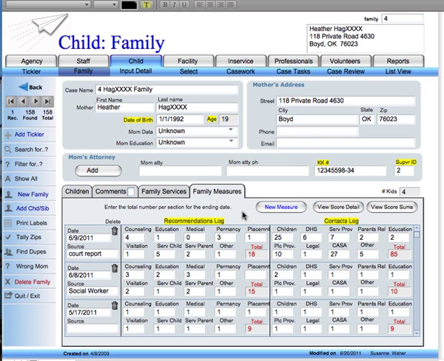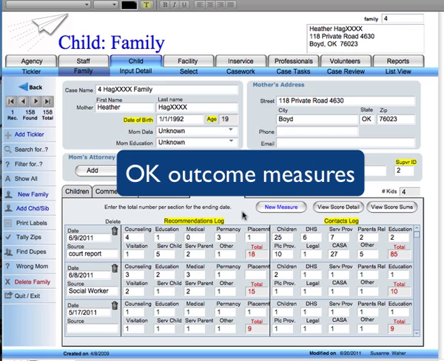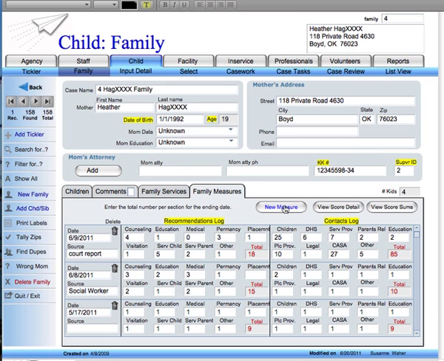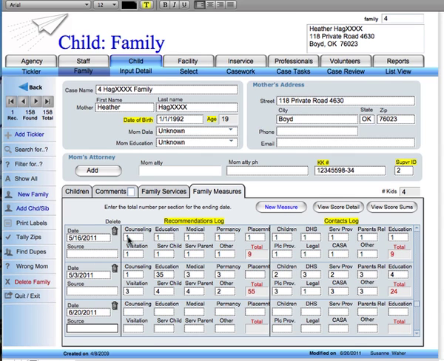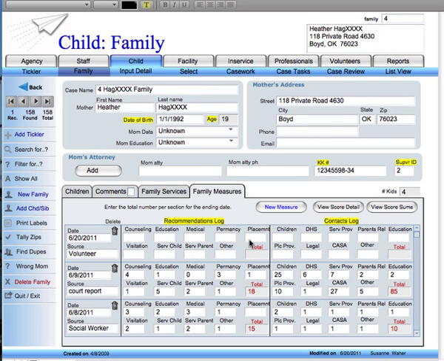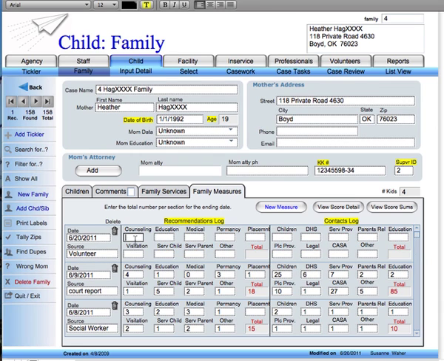These are your Oklahoma outcomes. The number of recommendations log and the number of contacts log. Simply enter the new measure date. You'll notice it auto-enters down at the bottom. Put in who you heard this information from, the name of the person, or social worker or volunteer or whomever. When you click outside the field, this data entry field will move to the top, and then you can record for each child the appropriate number for each category. As you enter the number, you'll notice that it's getting totaled over here on the side.